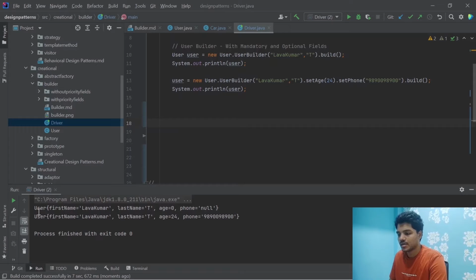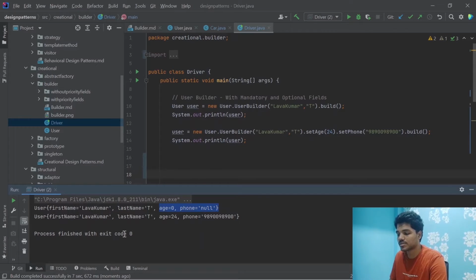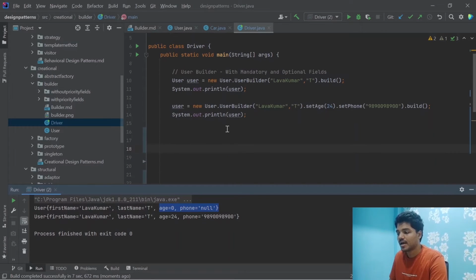If you see, in the first object we have first name and last name, and age and phone are default values. And for the second object, we are building the complete object, so we got the complete data. This is about the builder pattern. Let's talk about priority fields, with priority fields and without priority fields, with the help of an example called car. Just now we talked about it.